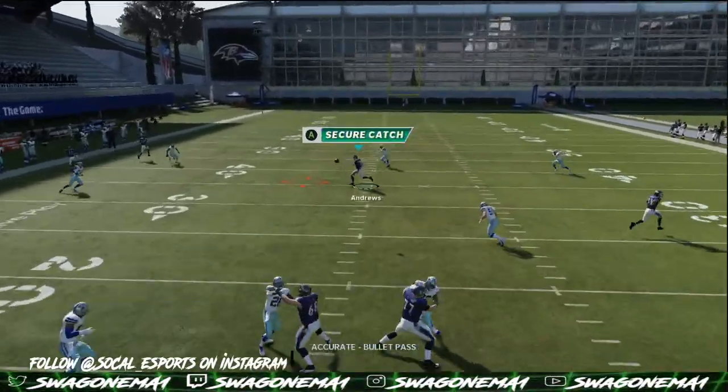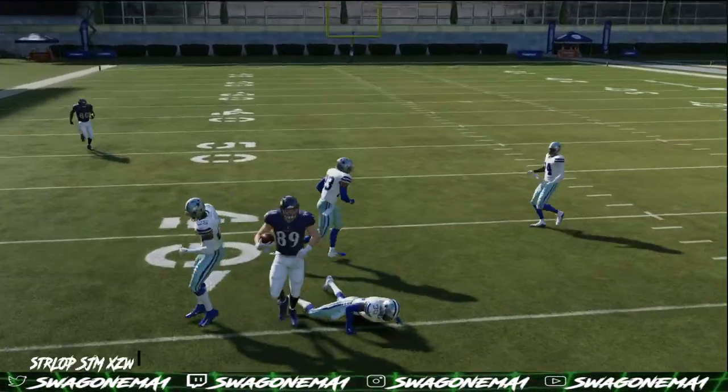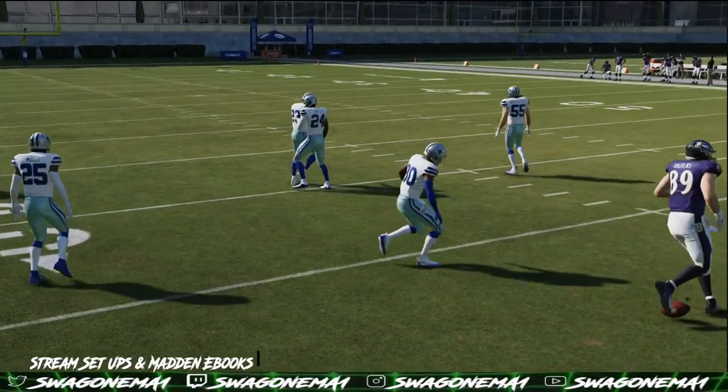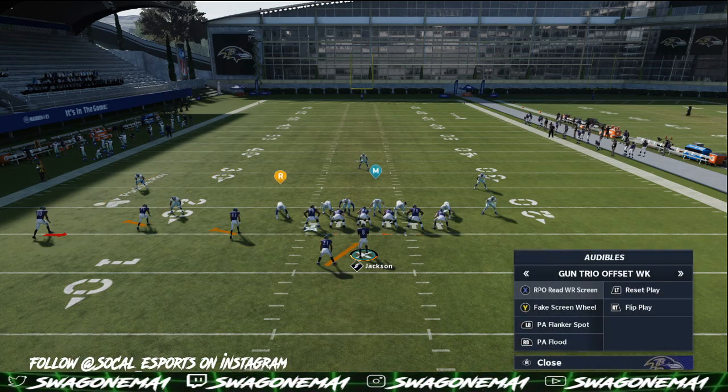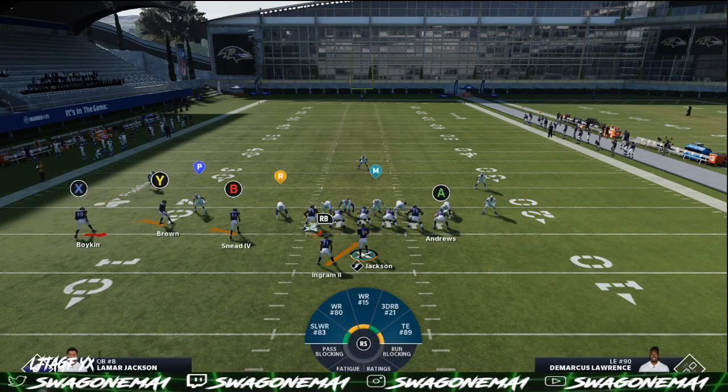Snap, quick snap. Over the top. Good stuff. That type of stuff you want to do real quick, real fast. The blitz is not how it used to work. So because of that, it allows a lot of things to open up. So we're going to call a little freestyle right now, a little RPO.